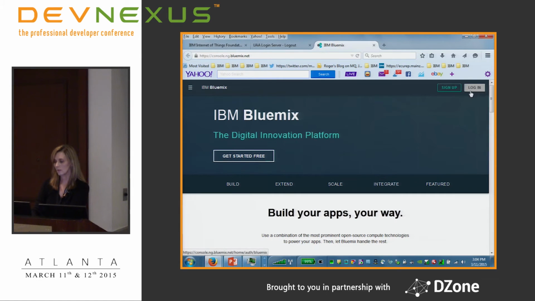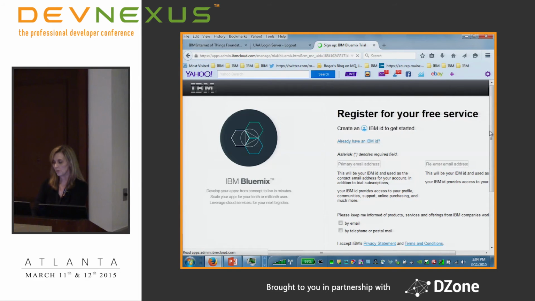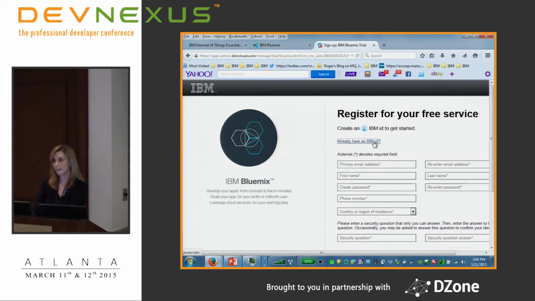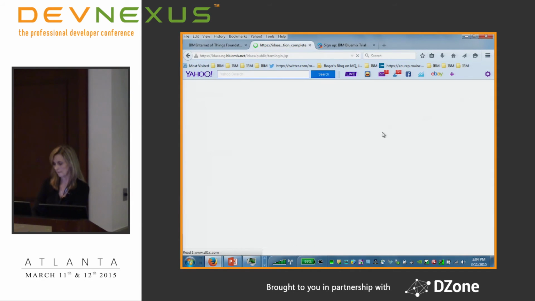Okay, so when you first go, you can sign up, and that would take you to the link where you can start your free 30-day trial. And if you already have an IBM ID, something that you use on the IBM sites, you're going to link and use that same ID here, so you would choose that option. Okay, now I'm just going to go back and log in with my ID.